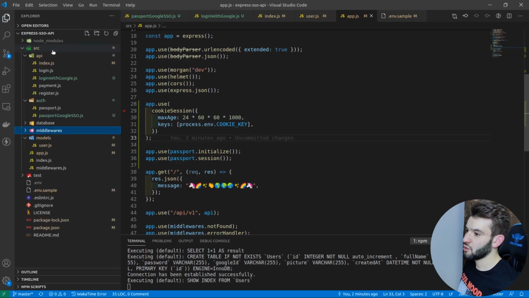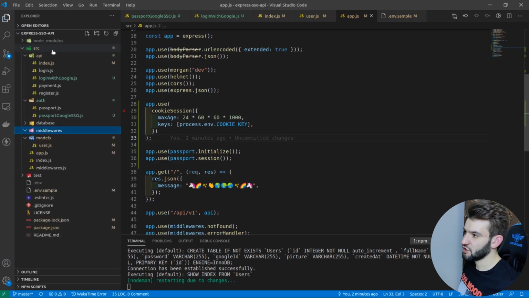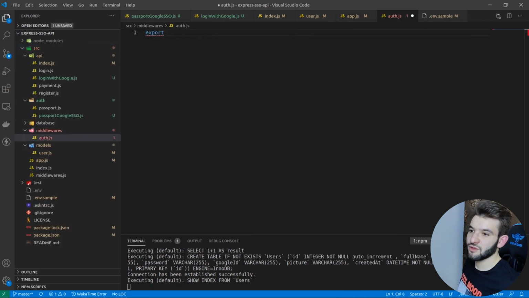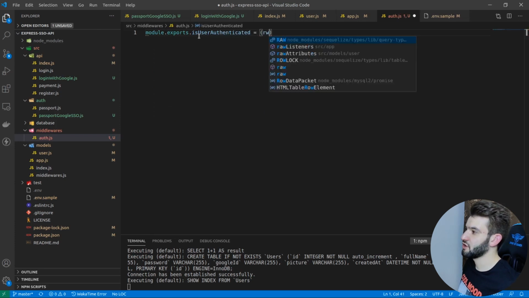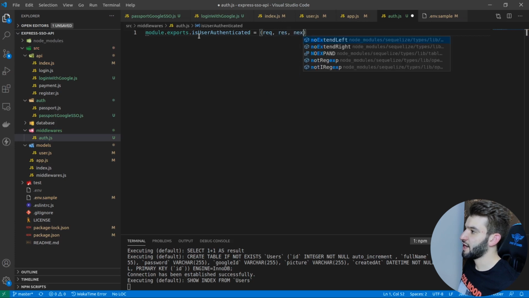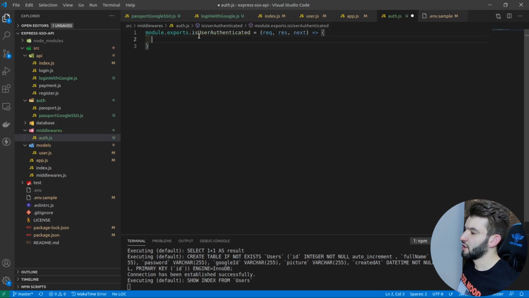So I'm going to create a middlewares folder, for example, Auth.js. And for this one, there's pretty much a function that does that. For example, we can do module.exports, and this function, let's say, is userAuthenticated. And this function is basically a normal middleware, so it has a request, response, and a next. And you've got the logic in here.